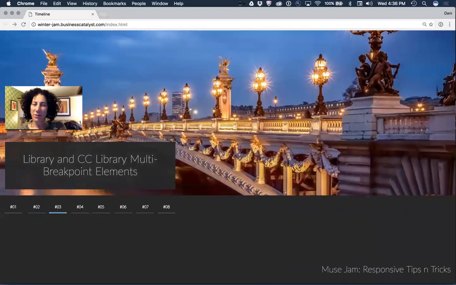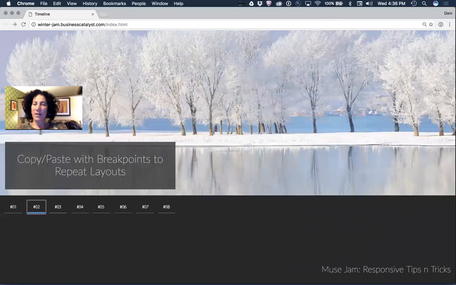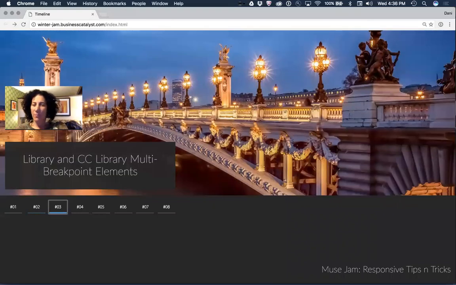Next in the Winter Wonderland scene, Library and Creative Cloud Library. We're 2 down, in fact. So we've got copy and paste with breakpoints to repeat layouts. And we've got the Library and Creative Cloud Library, multi-breakpoint elements. So if you can say it, you know how to do it now.